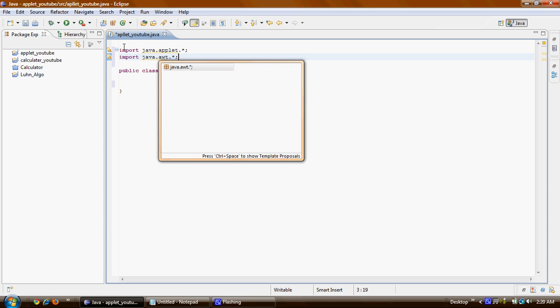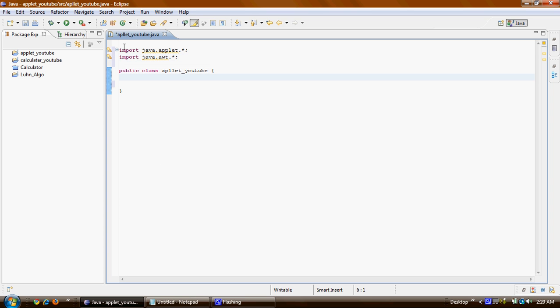Also, I have a class here, Applet YouTube. I'm going to extend it with Applet. Now I have to create two new methods: public void init, and public void stop. These two methods are required for applets, but they don't have to do anything.